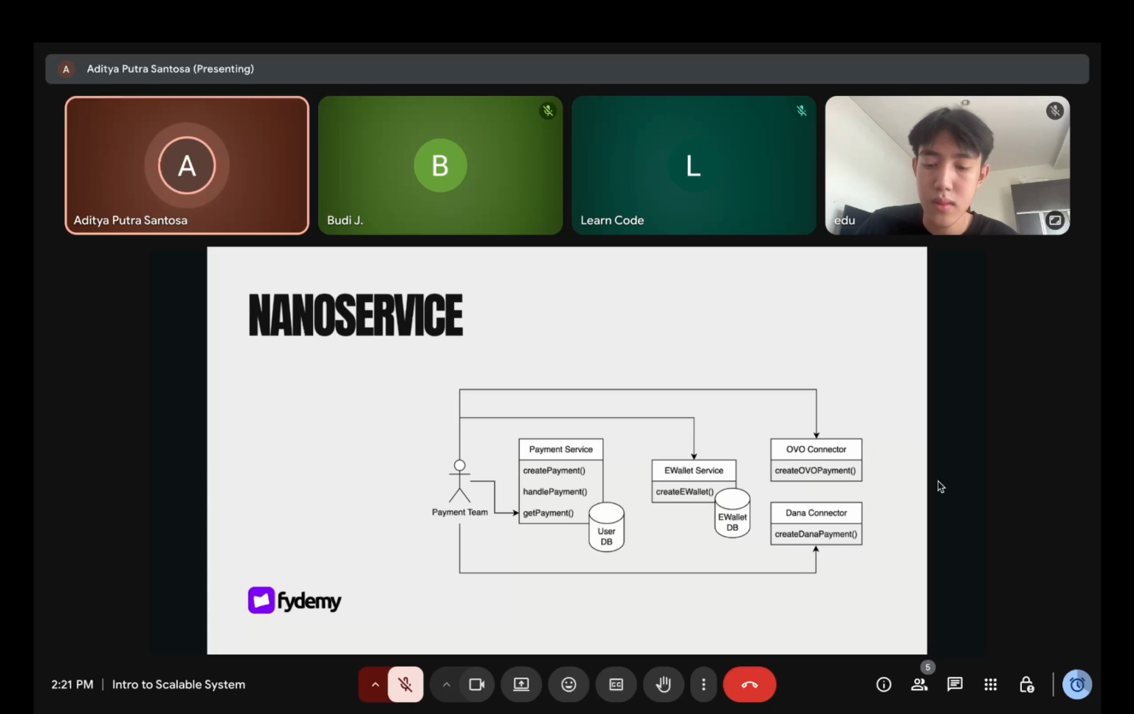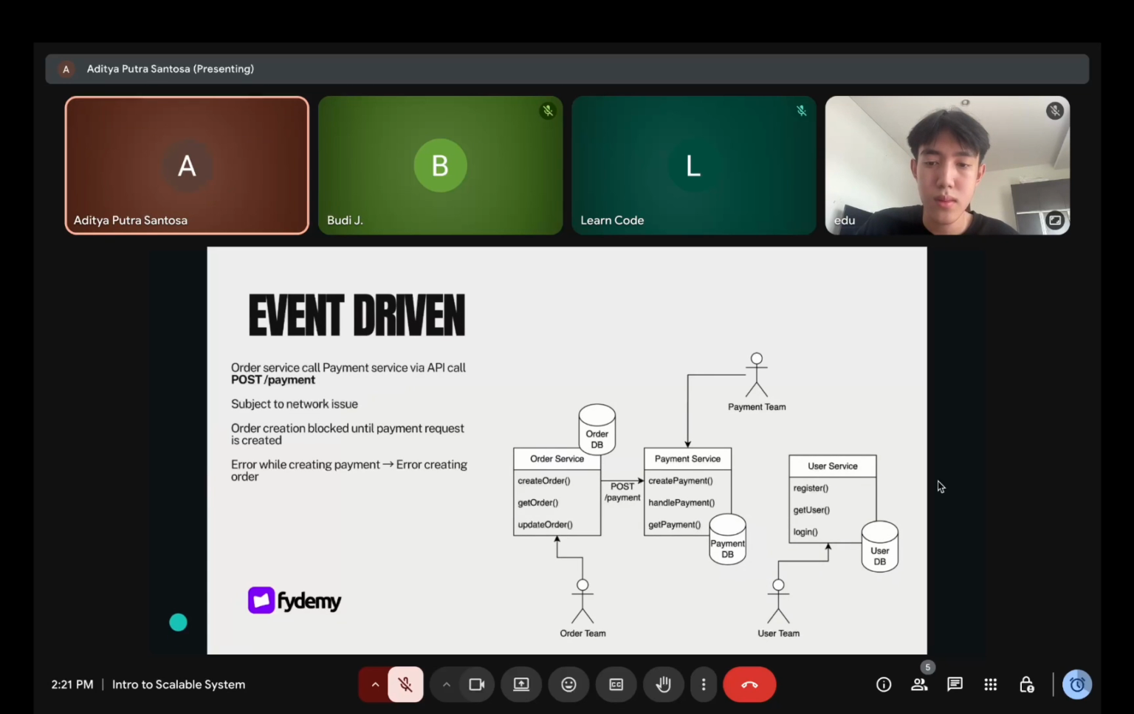That's about microservice. And now let's talk about how to scale the communication layer. Previously I mentioned that usually on microservice we do it by API call like this. So order service will call payment service via API call. For example, this one is a post/payment API. Now this is subject to network issues, things like timeout and network latency. And there's also an issue where, because it's a synchronous API call, order creation is blocked until the payment request returns something. And if you are also not properly handling the error, if something happened during payment creation, it will also cause an issue on the caller. So it will also cause an issue on create order.